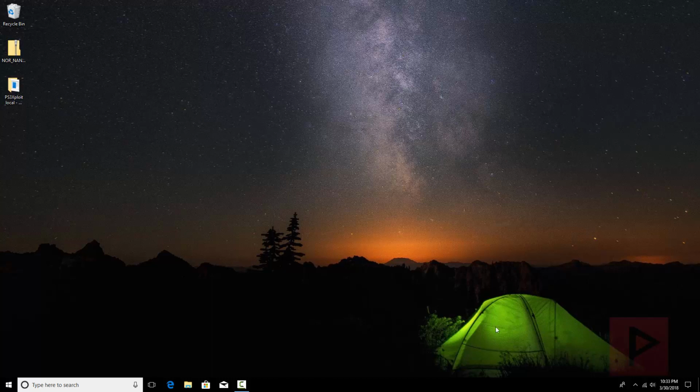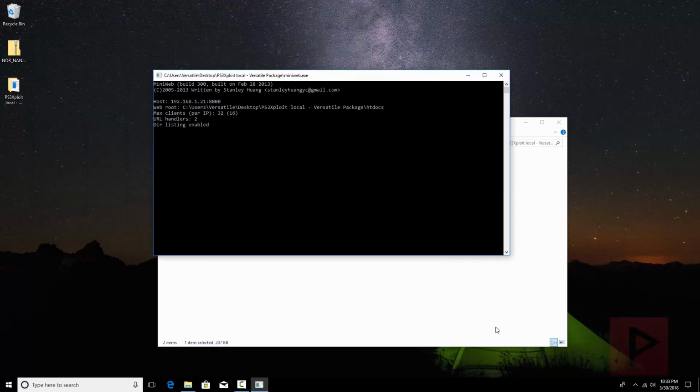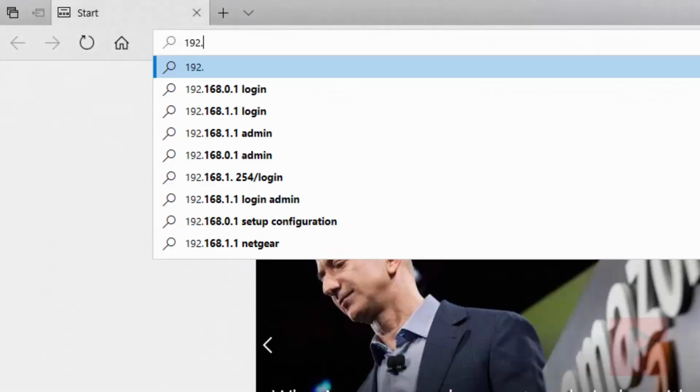Okay, so I got that set up. And then next thing is go ahead, run that MiniWeb tool and note this IP address. So hypothetically, if I do this on my computer to make sure it works, let's go ahead and type that in.